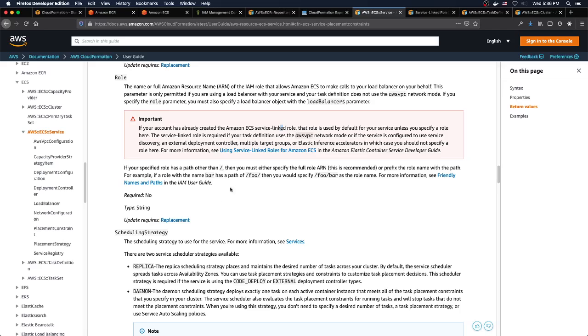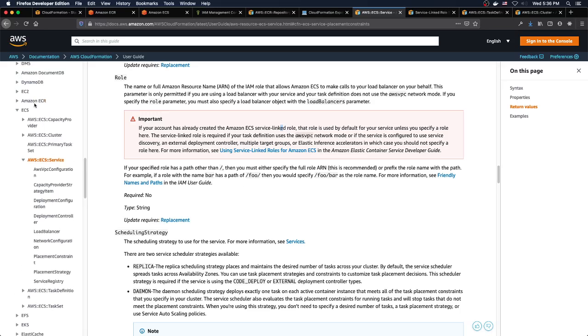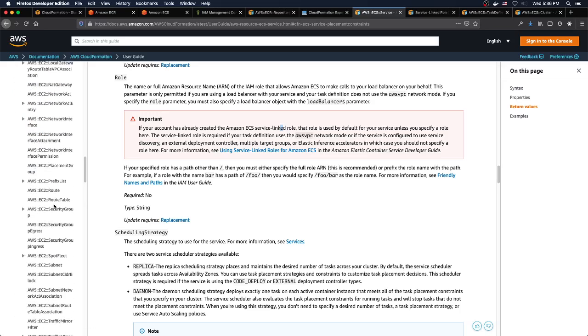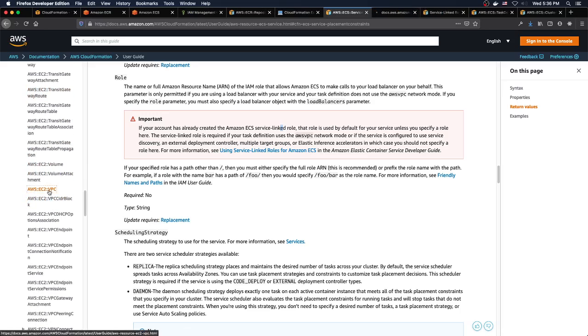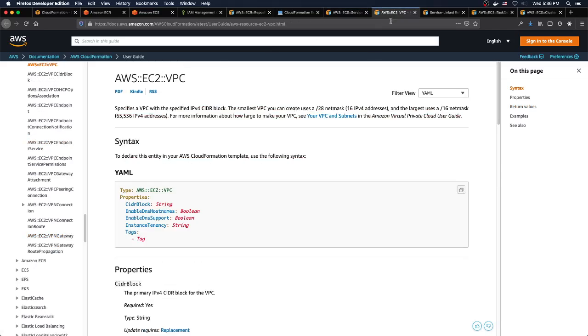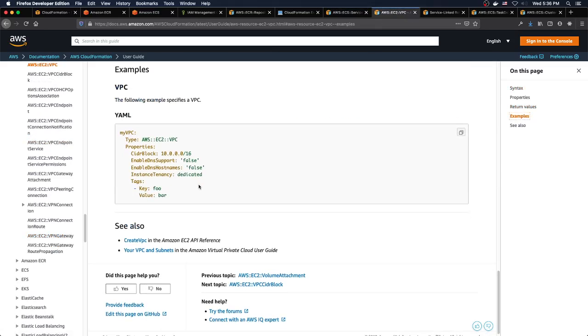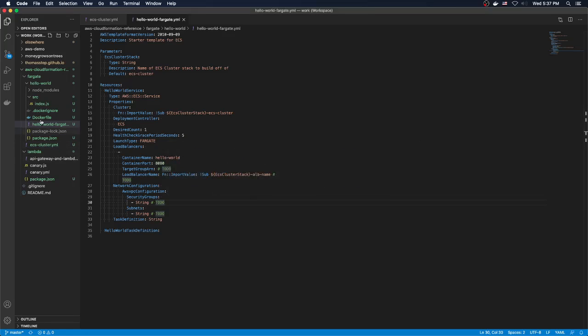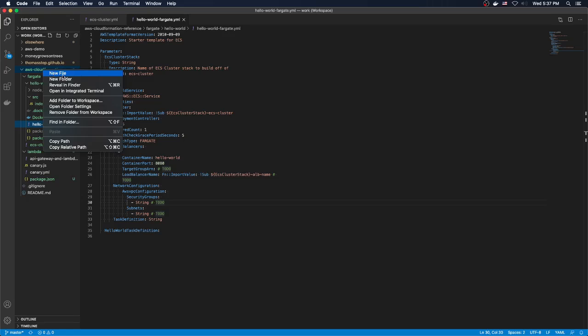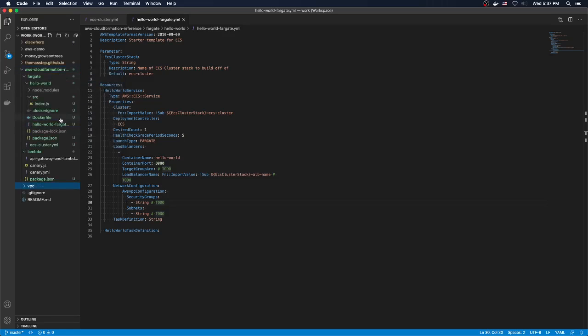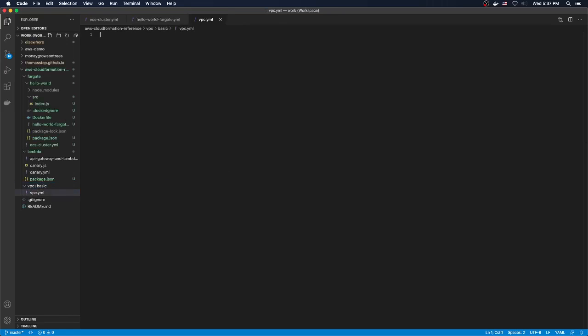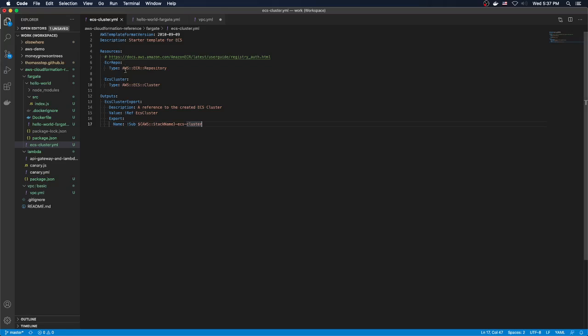I bet I can get a VPC template pretty easily. I bet there's an example of one in here. There you go, my VPC. So I'm going to go ahead and hope that this does work. I'll go ahead and make a basic VPC template and hope that that works.